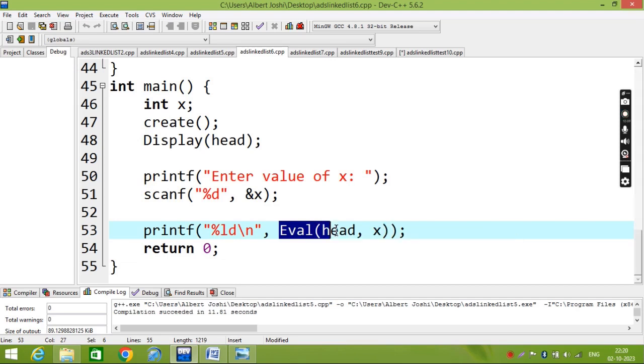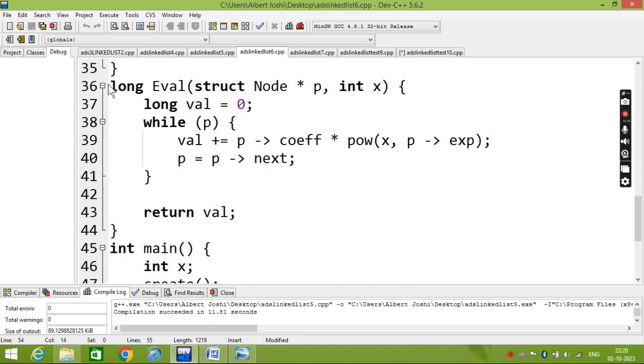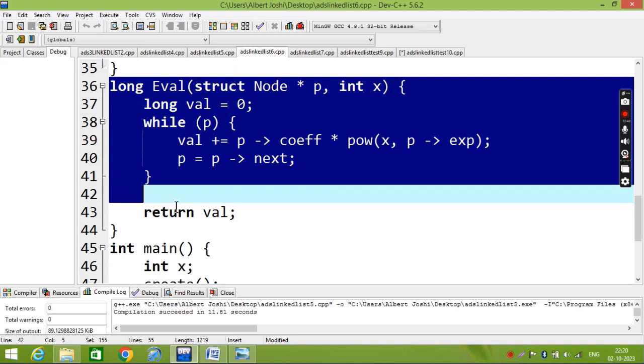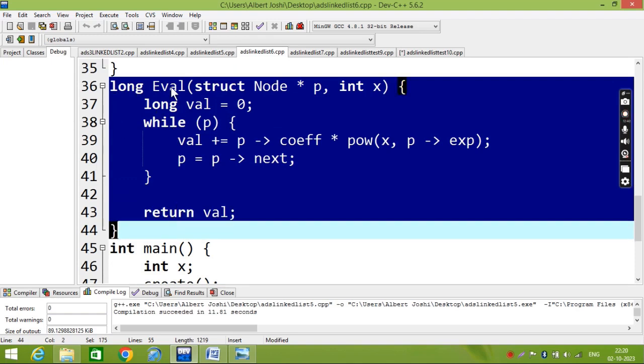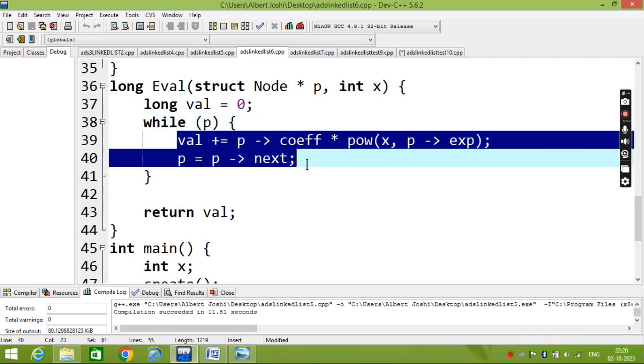If I am calling this function and then writing here %ld, it means that the function has a return type, and the return type is 100% long. Done. Now I will come here, this is my function. In this function I have written long as the return type, function name eval, struct node *p, int x. Long value is equal to 0. So what you are doing is one by one adding all the values and going to the next node.